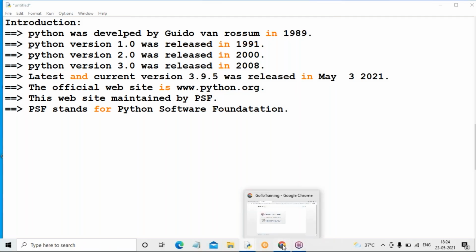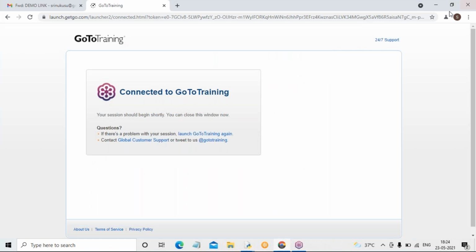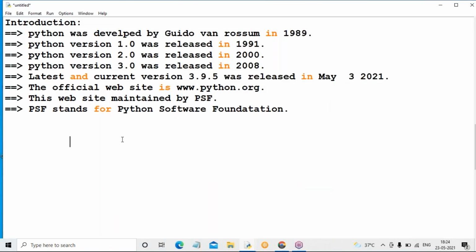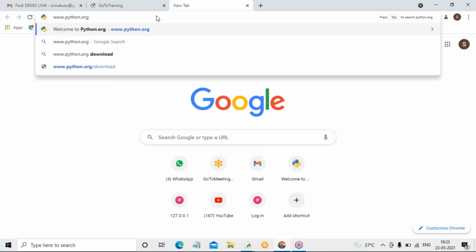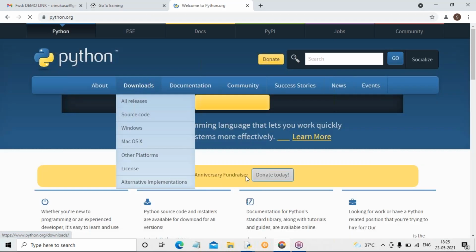Go to the official website in any web browser. If you are using Google Chrome, no problem. It may be Google Chrome, Microsoft Edge, Firefox, or Mozilla, anything. You can use any web browser. First go to the web browser and type www.python.org. Visit our official website, python.org.